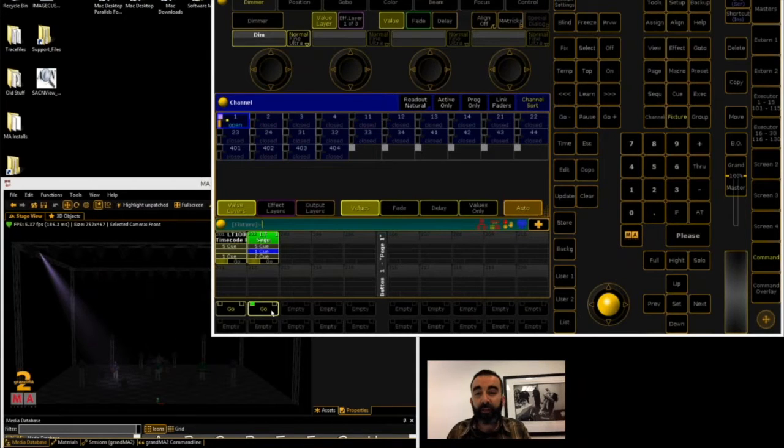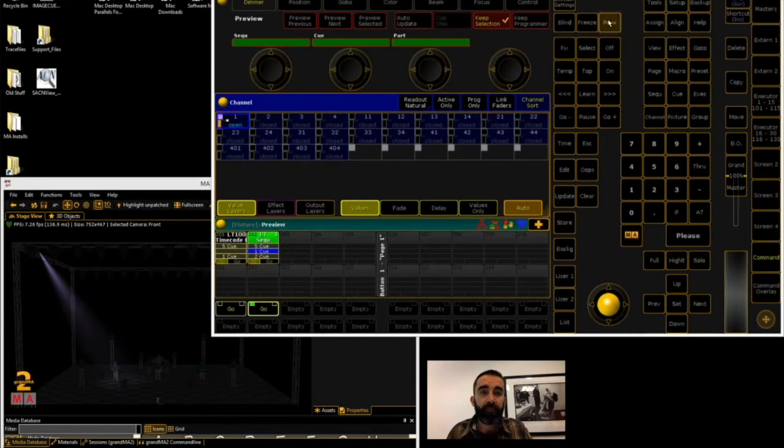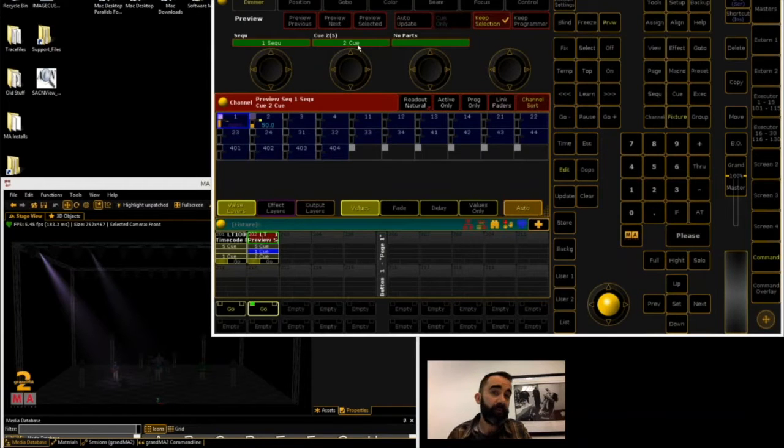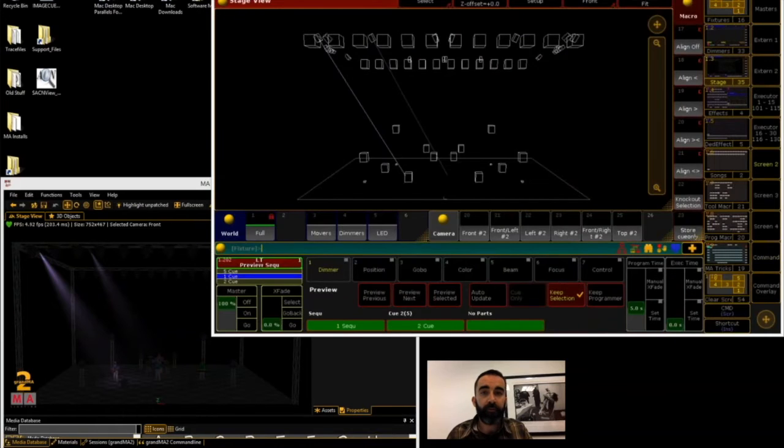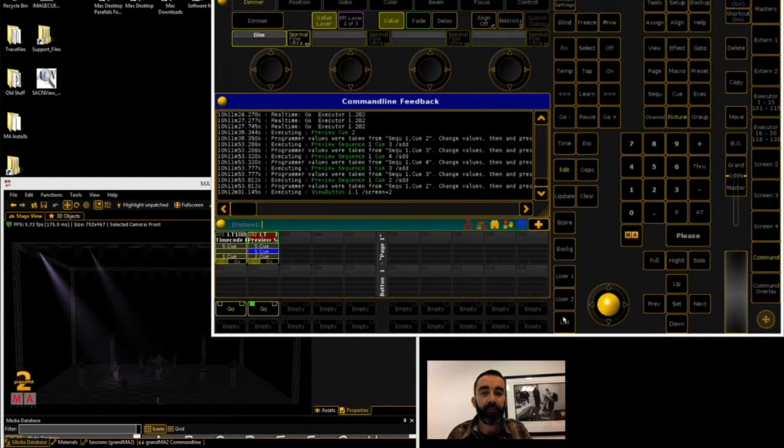If I want to look at what Q2 is doing, I can preview it. So I could say preview Q2, please. It's assuming my selected executor here, and it takes this executor into preview mode. And now what happens, you notice the channel sheet changes to a red title bar. I get this encoder bar that allows me to step through cues so I can look at them. You'll notice your stage view goes into a red title bar because your stage view is in preview mode. Your fixture sheet is in preview mode.